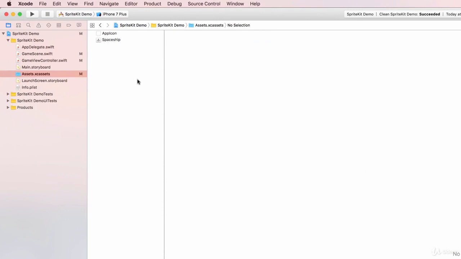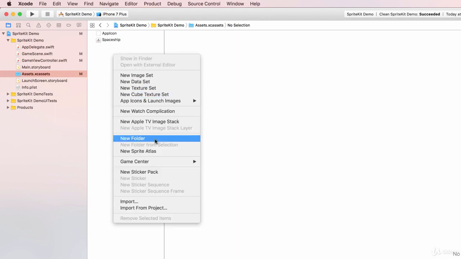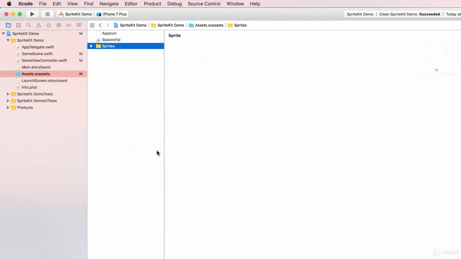What we want to do now is, in our asset catalog, create a so-called sprite atlas. To do that, let's right-click in the blank space below our spaceship and then select New Sprite Atlas. The first thing I want to do is rename this atlas to Dog Frames. You will see why in a second. But first of all, what is a sprite atlas? What does it even mean?